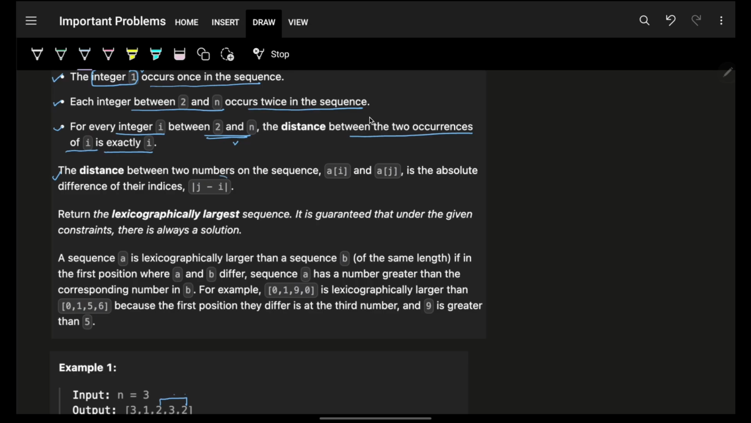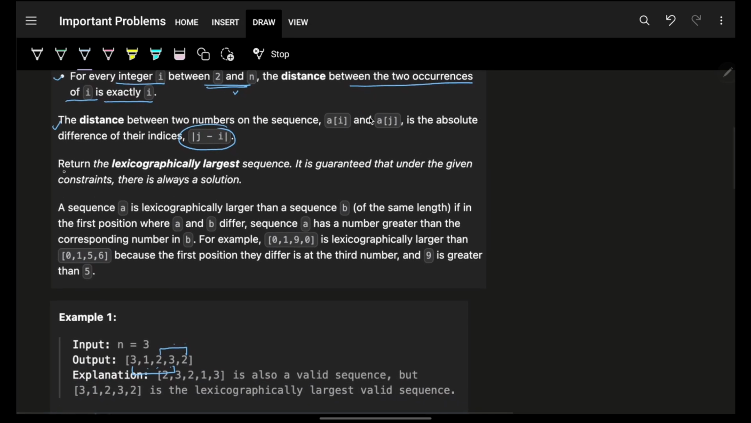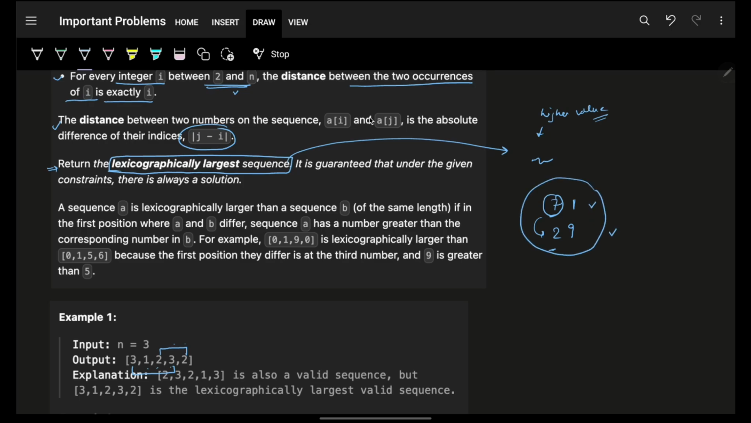And again, they have written what a distance actually means. Now, you have to return the lexicographically largest sequence. And what will be lexicographically larger? Lexicographically larger is the thing which incorporates the higher number first. Higher value first will be lexicographically larger, which means if I ask you 71 or 29, you know that 7 occurs first and it is higher than 2. That is the reason it is lexicographically larger. Same way, I can simply compute what will be lexicographically larger.